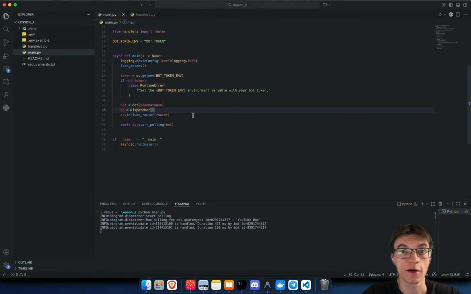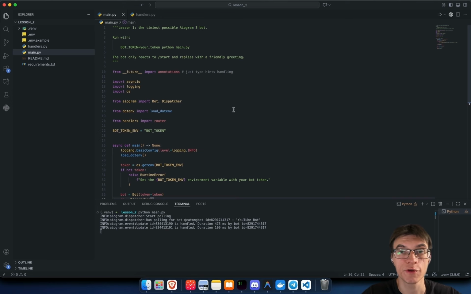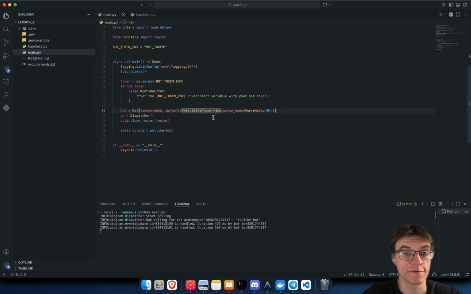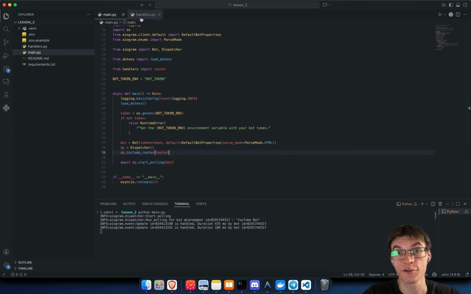But now let's make one more minor adjustment and just enable HTML Parse Mode so we could add HTML formatting into our messages. So how to handle this? To implement that, you need to import default bot properties from Aiogram 3 library. So this is essentially a way of saying, hey, let's fall back to default properties except parse mode. The parse mode should now be HTML.